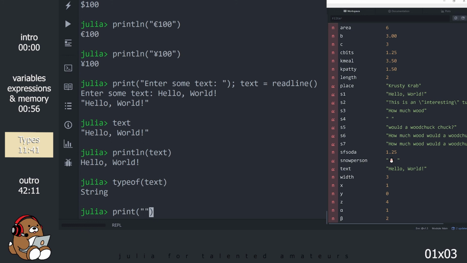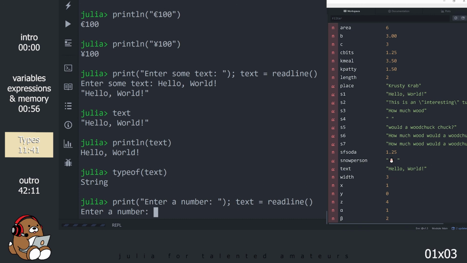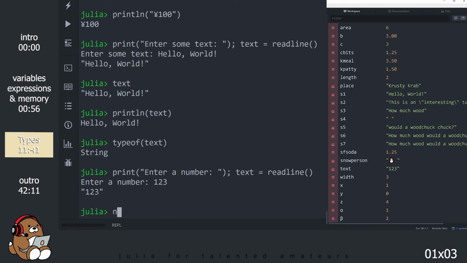Similar to above, say print, not println, but print, "Enter a number," semicolon, readline. Now I'm going to type in 123, but you type in whatever number you like. And enter in num = parse(Int64, text).